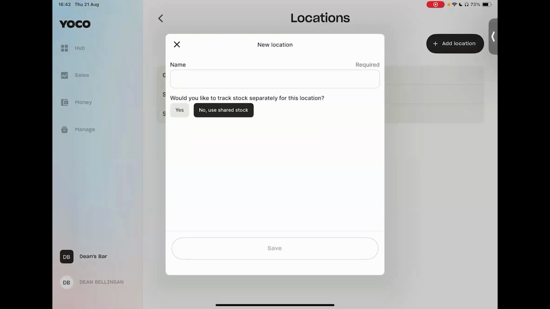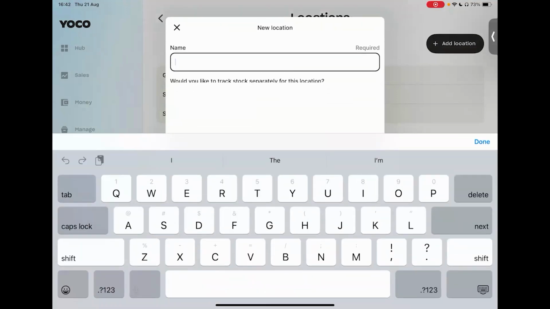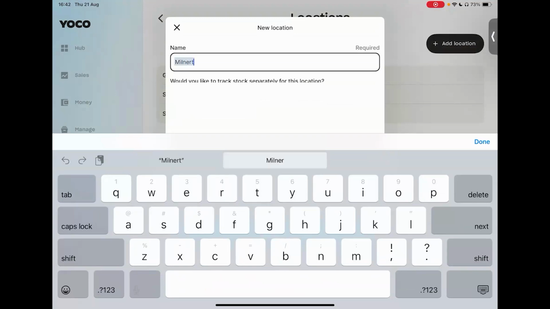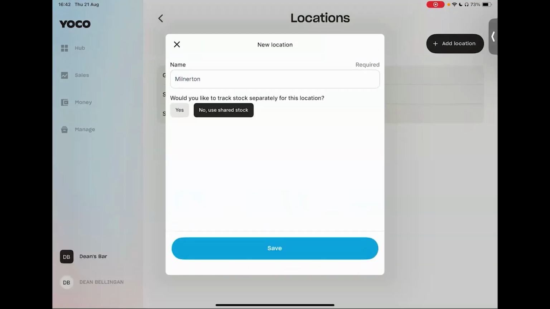You just click Add Location. In this case, let's call it Milnerton. We like to track stock separately, and we'll hit Save.